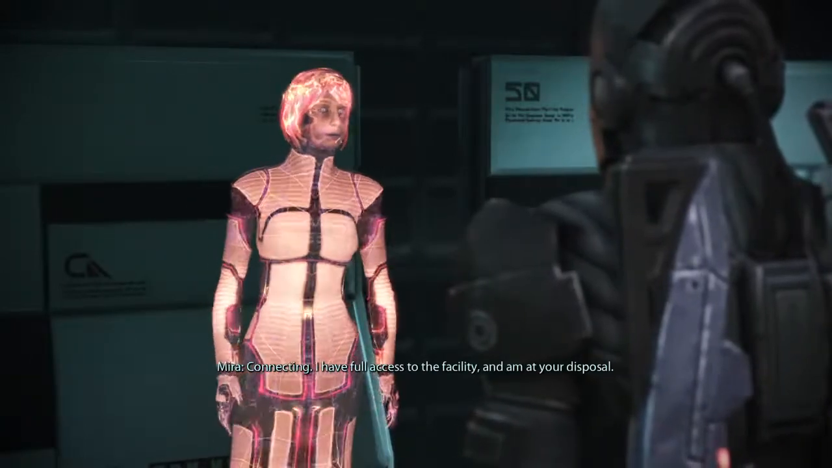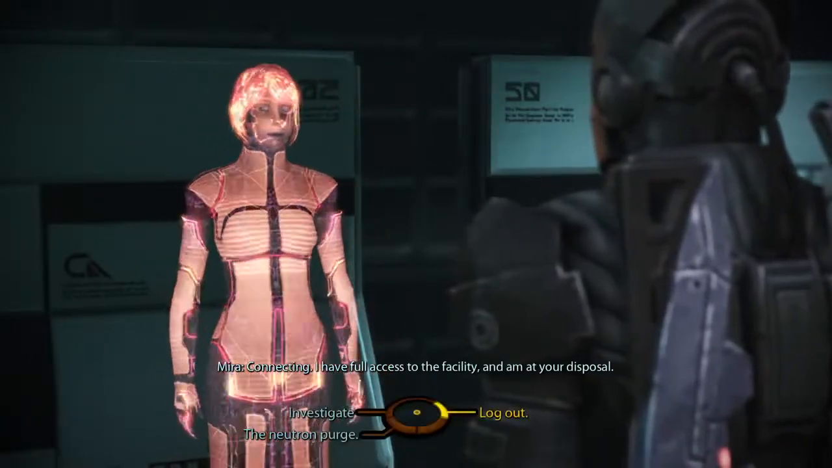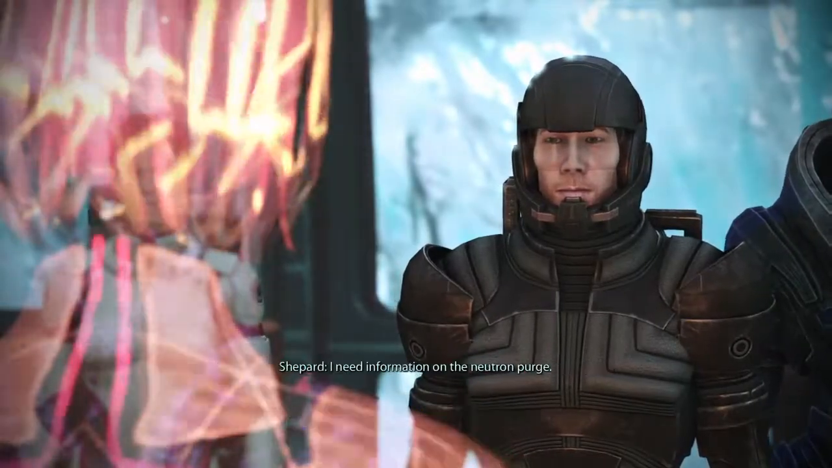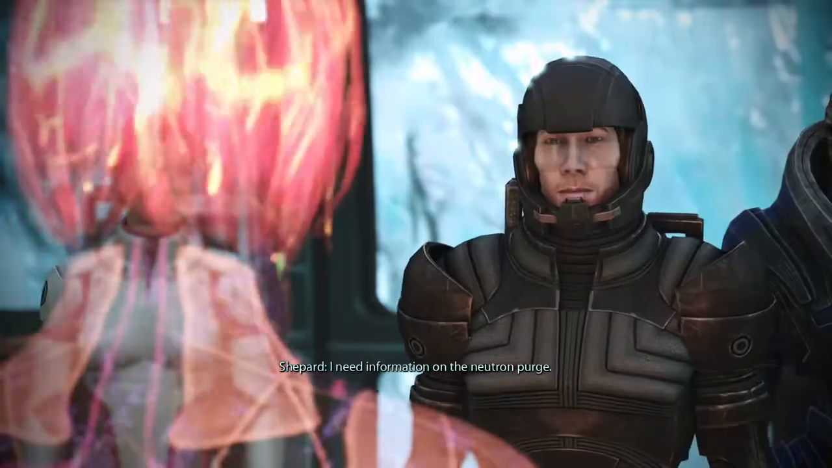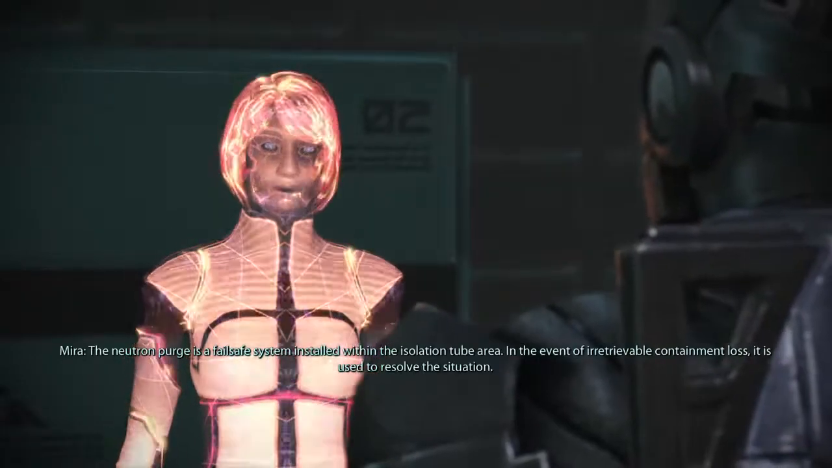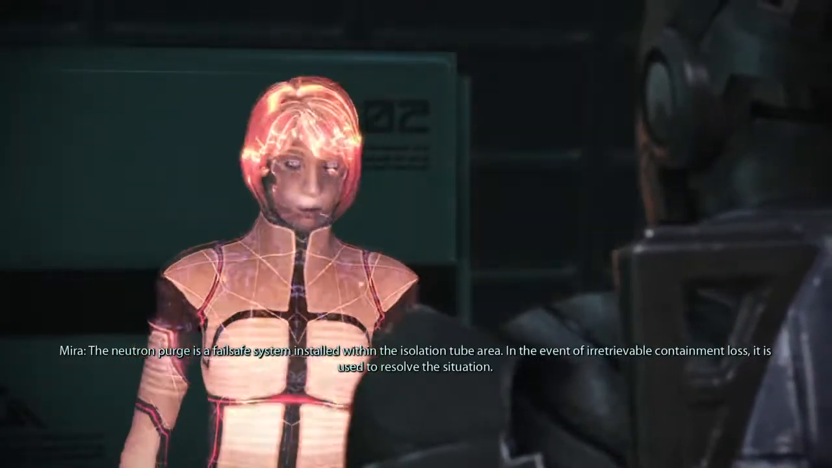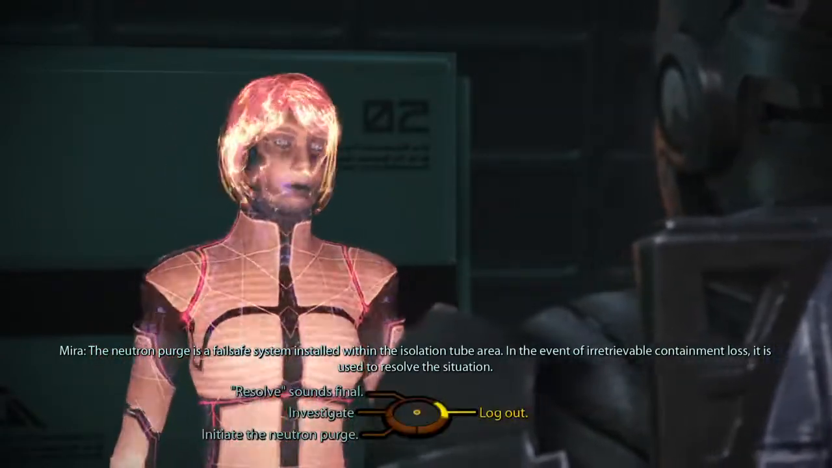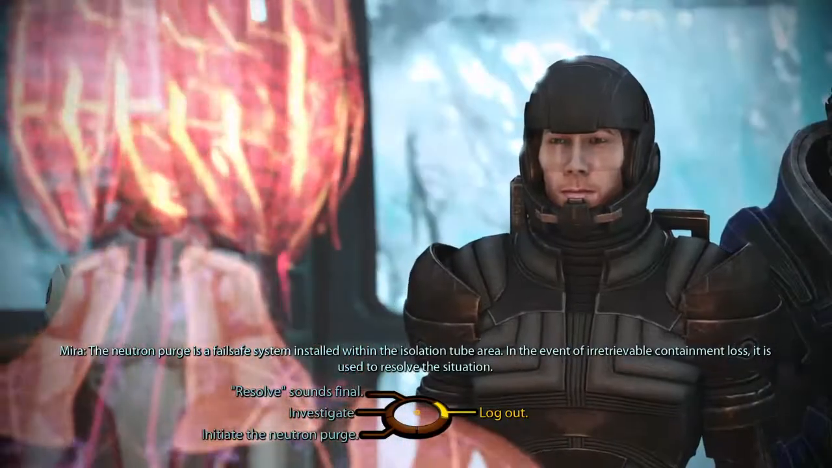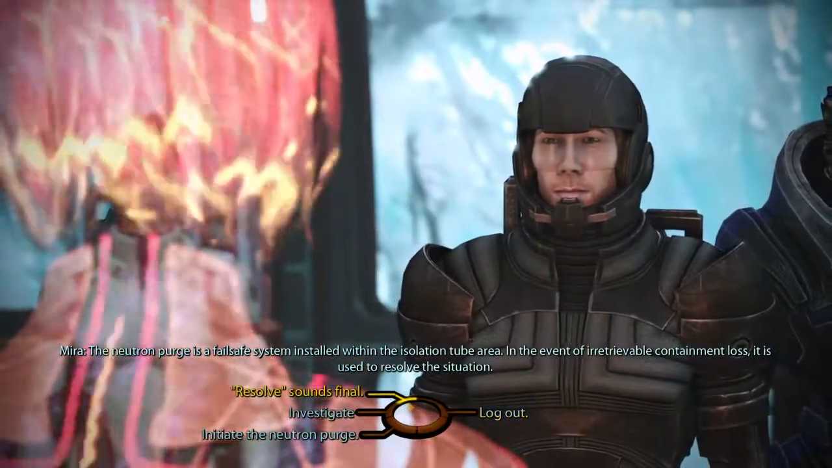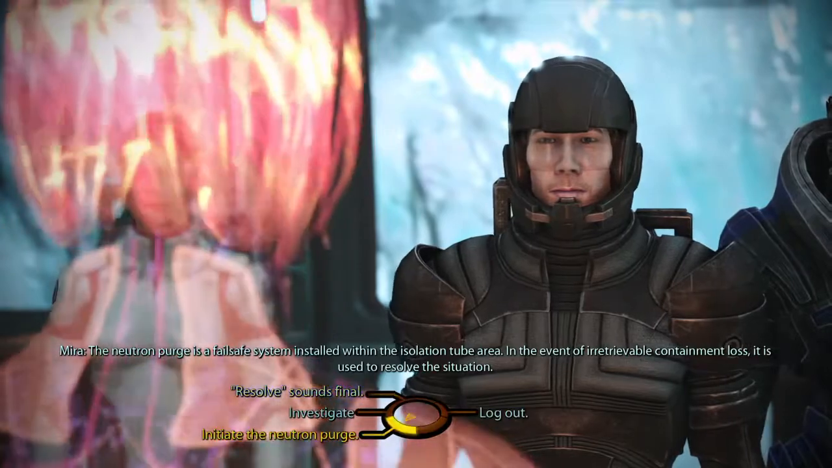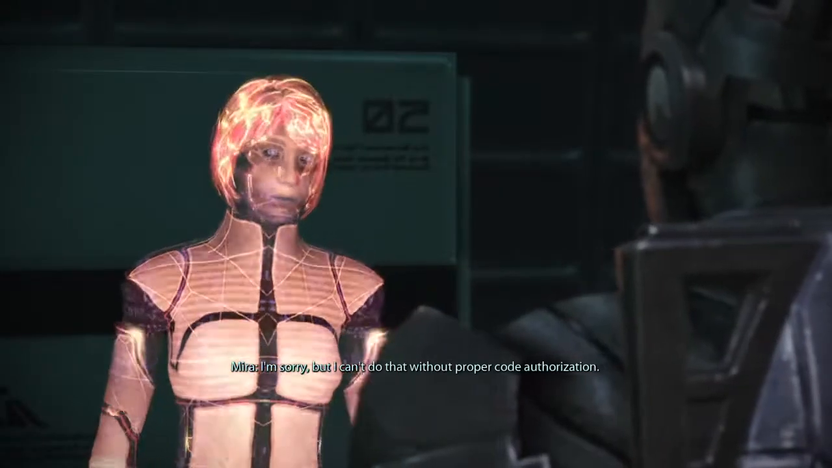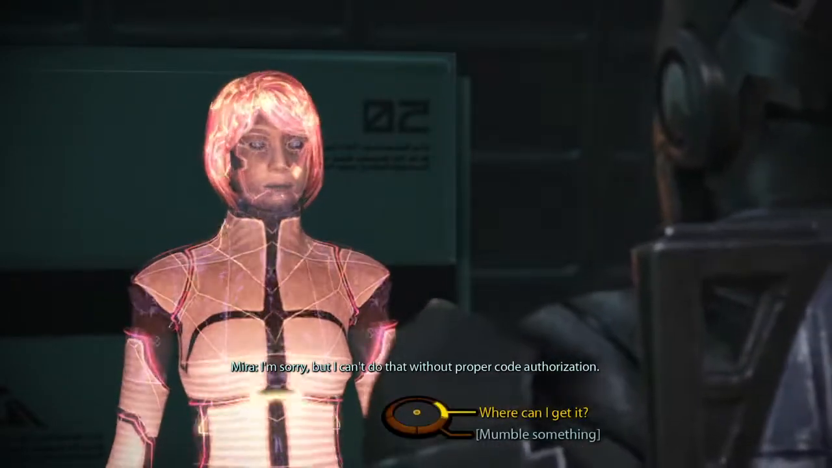Connecting. I have full access to the facility and am at your disposal. I need information on the neutron purge. The neutron purge is a fail-safe system installed within the isolation tube area. In the event of irretrievable containment loss, it is used to resolve the situation. Activate the neutron purge. I'm sorry, but I can't do that without proper code authorization.